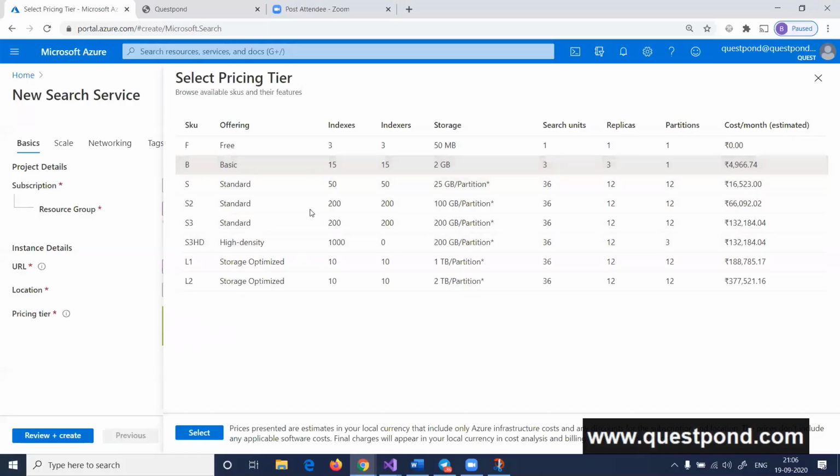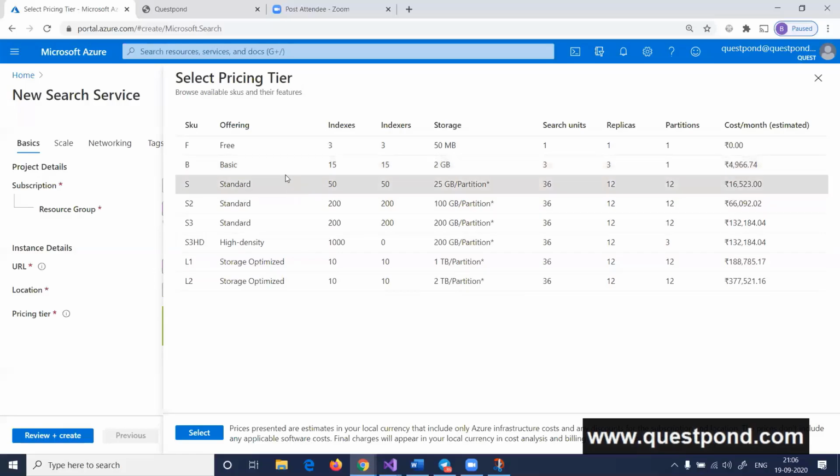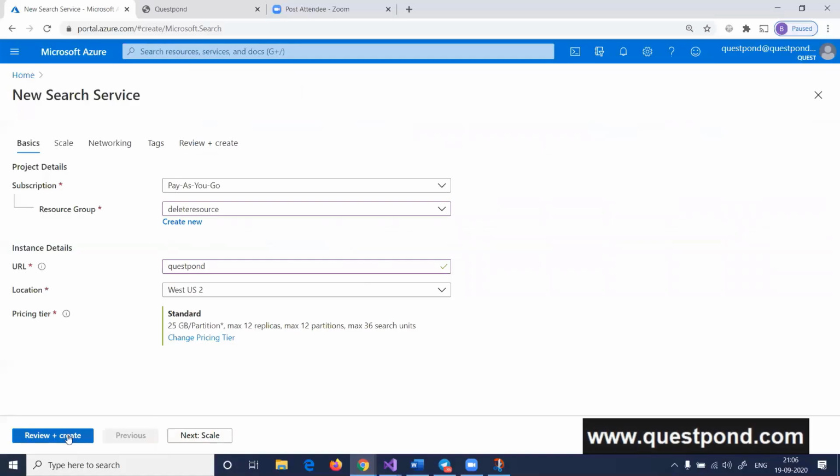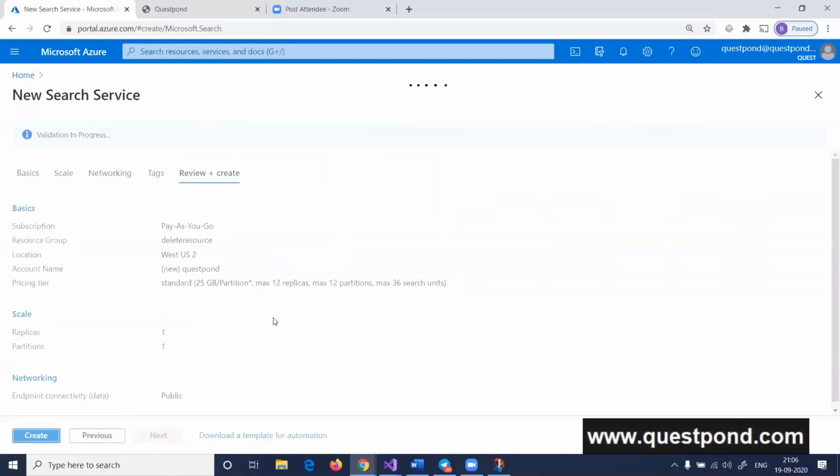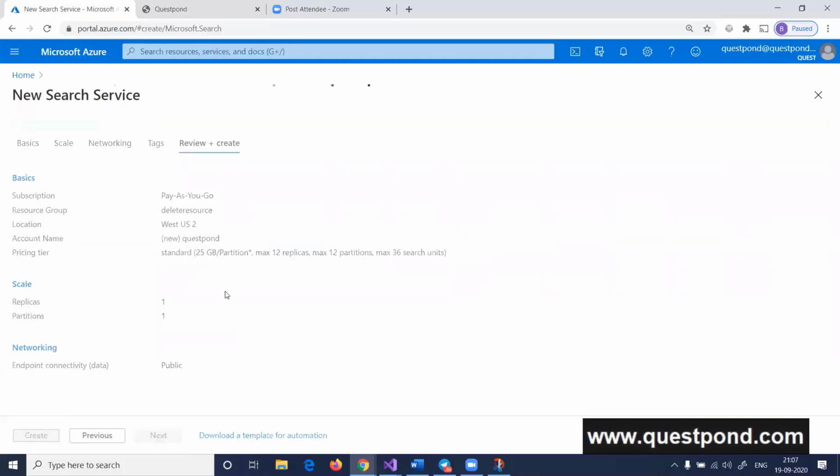So let me select standard, because I don't know if you can see that there are no partitions out there. So I would like to get all the features, at least while I'm training. I see that in the basic, there are no partition concept, right? So let me say review and create. So there it is. I'm creating a service, an Azure search service. Now, when you're creating an Azure search service, once you create a search service, you have to go and you have to create an index into it, right? So there it is. I'm going to go and create it.